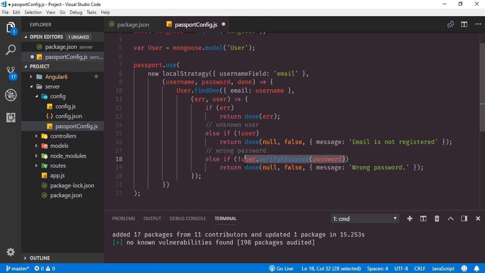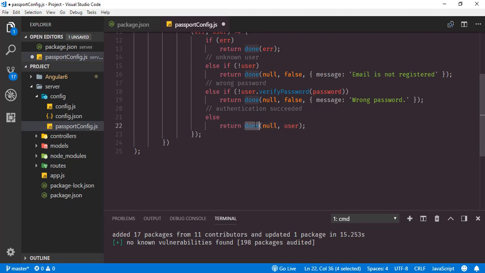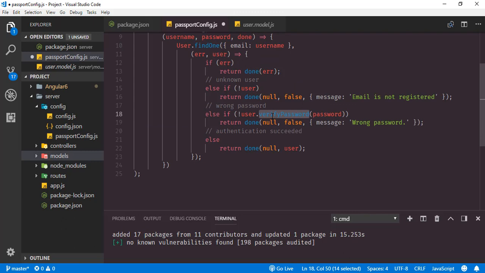So inside this else if block, we will call this verify password function from user schema by passing the plain password. If given plain password does not match with original password, then we will return this done function with these parameters null, false, and here we have the message "wrong password." And finally, if it is not a wrong password, we have only one case. That means we have a success authentication. Given username and password are valid. So in that case, we will return this done function with these parameters null, and here we have the user record.